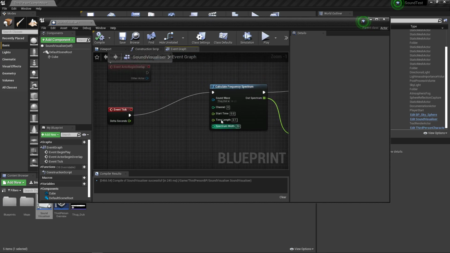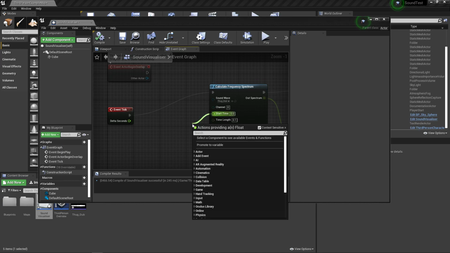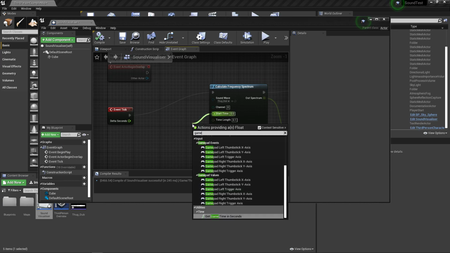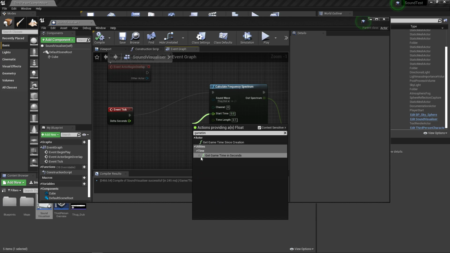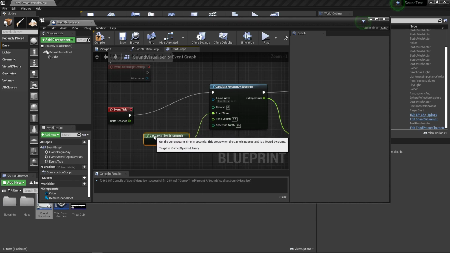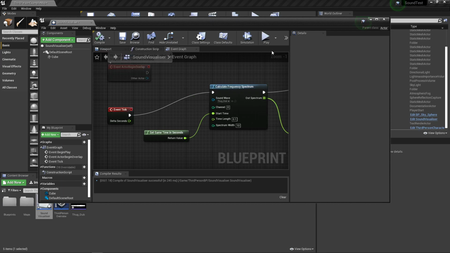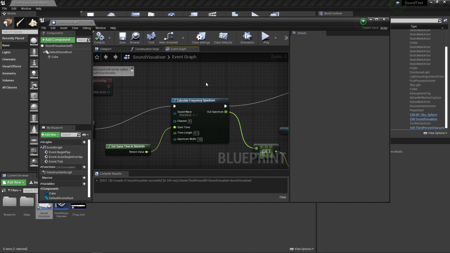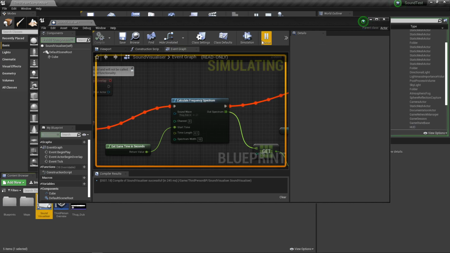Oh, yes, it's not moving because I have set the start time at 0. This value has to be changed. So we will look for game time. Get game time in seconds. Okay, so this input value will keep on changing, and as it moves ahead we will get the frequency spectrum to be calculated at different points.